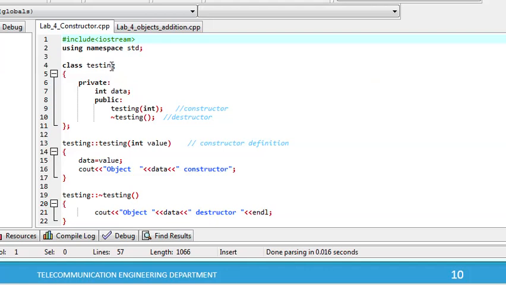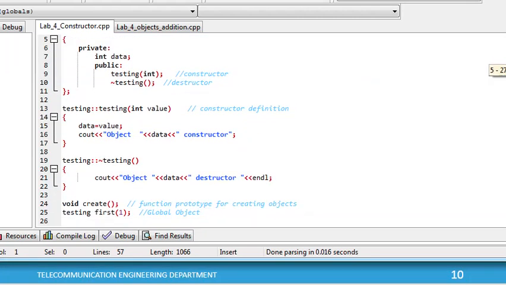this is the code, just like I have copied in the slides. You will start with the headers, then the class, the name of the class is Testing, then you will declare the variable as private and declare the constructor and destructor publicly. Then the second step, we will define the constructor and destructor. You will just print out the variable which we pass in it.